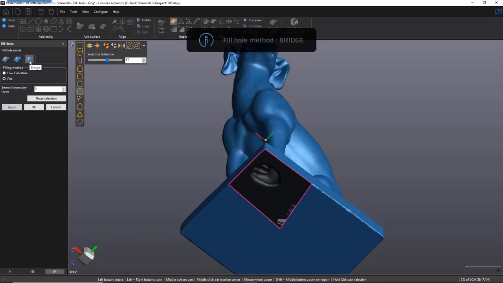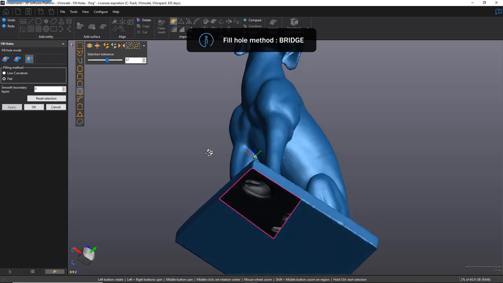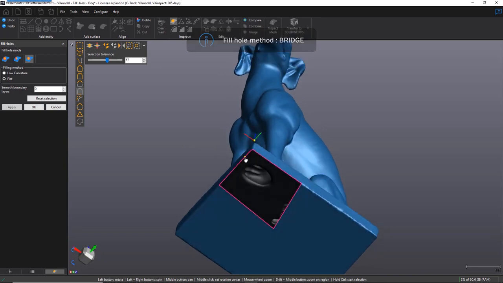Lastly, there's bridge. It is used to connect two separate boundaries together, or it can also be done on the same boundary. Click on the first point, last point, and middle point on the first side, followed by the first point, last point, and middle point on the other side. And then we have a bridge that connects the two sides together.